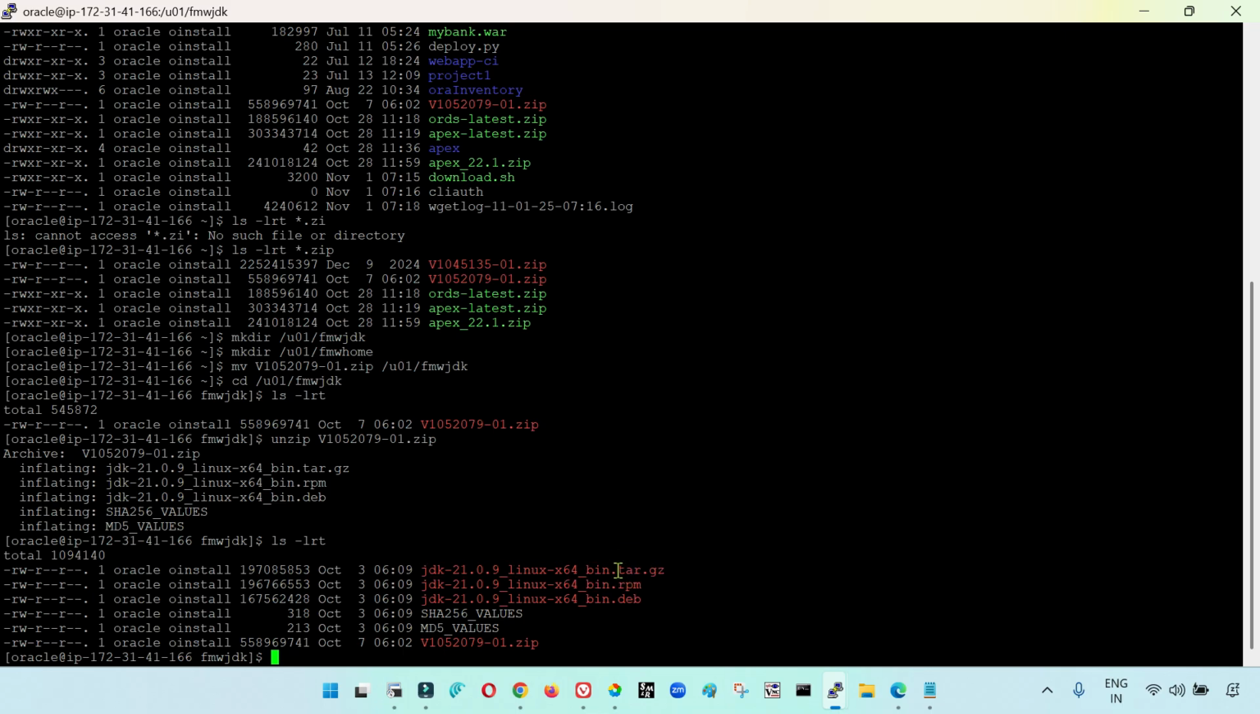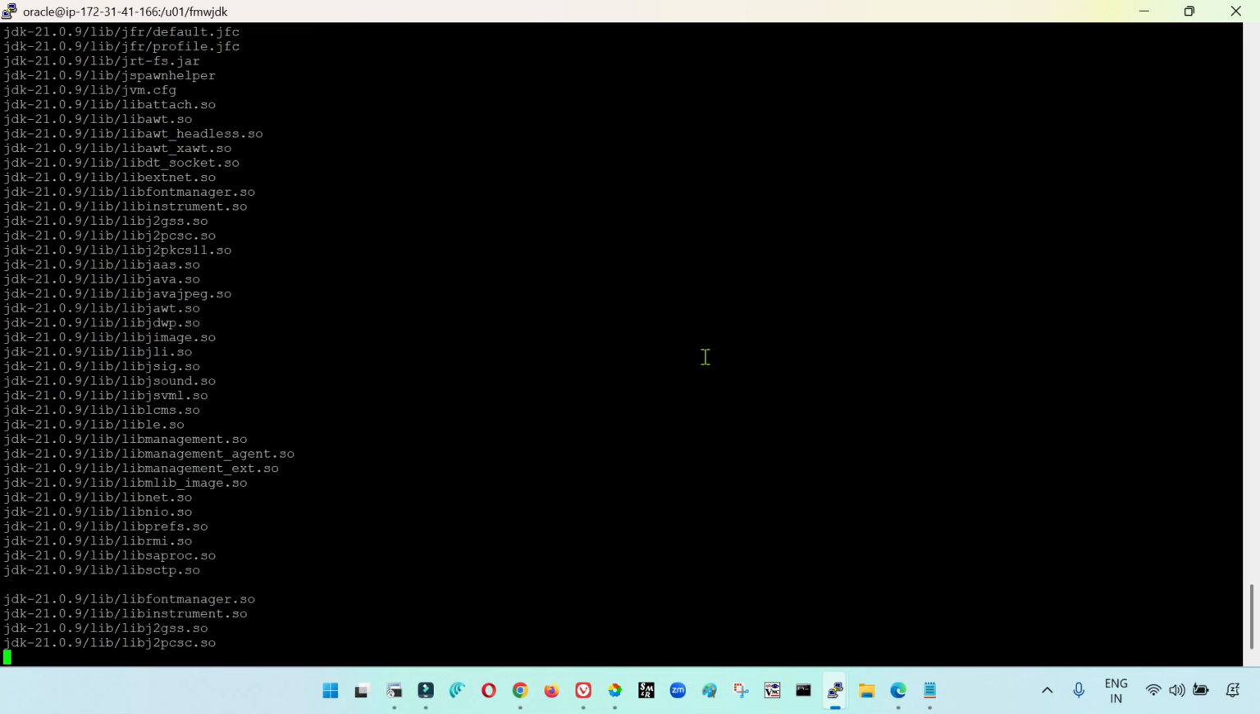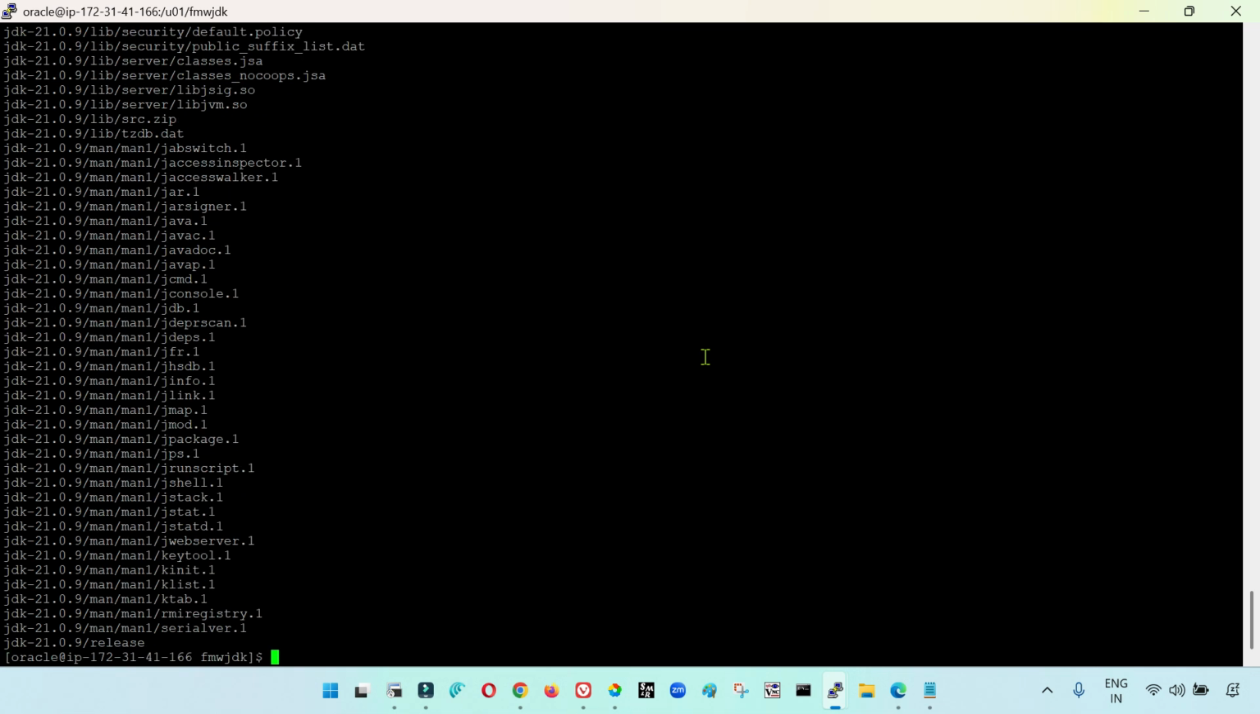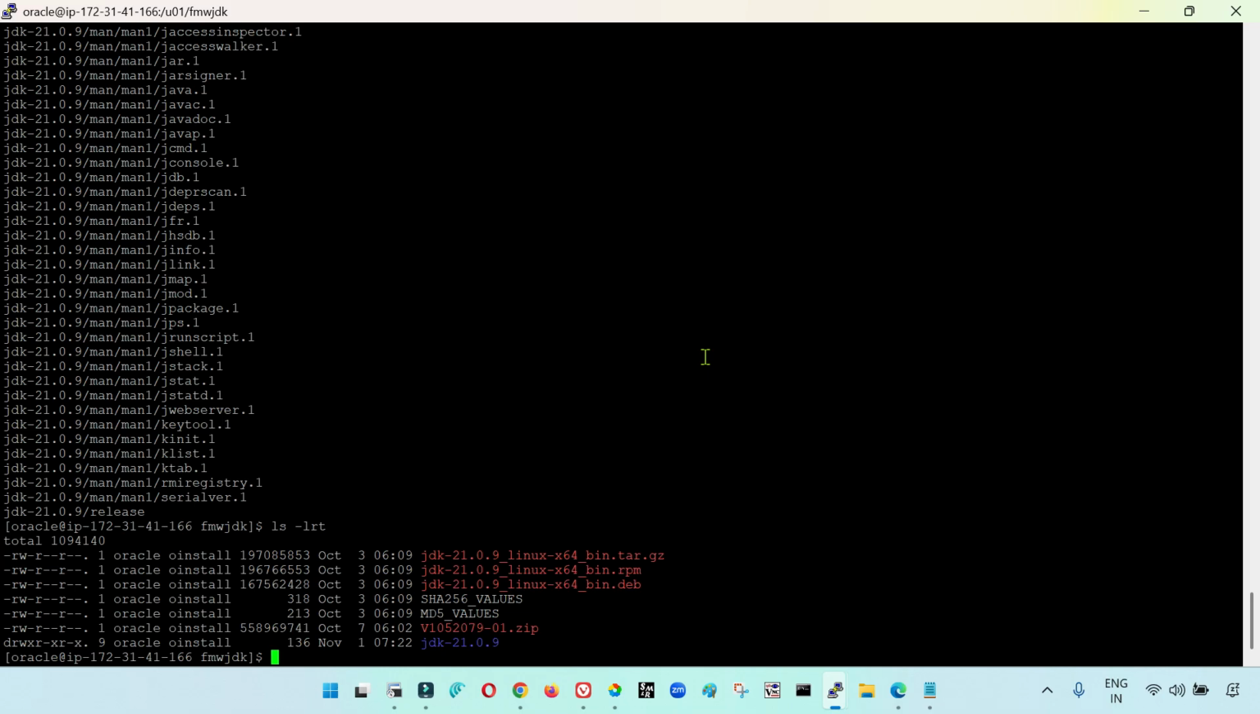So this is a tar.gz extension, so we have to use tar -xvzf. We use this option xvzf to untar this .gz file. And once your extraction is done, that means you are done with the installation of JDK.